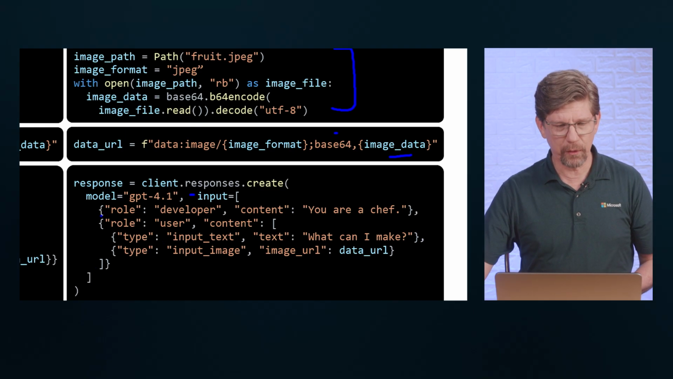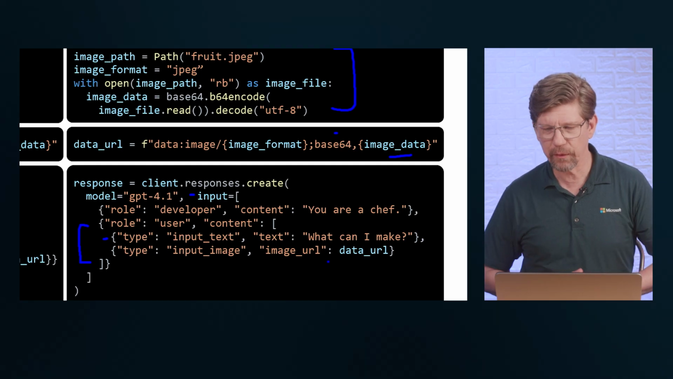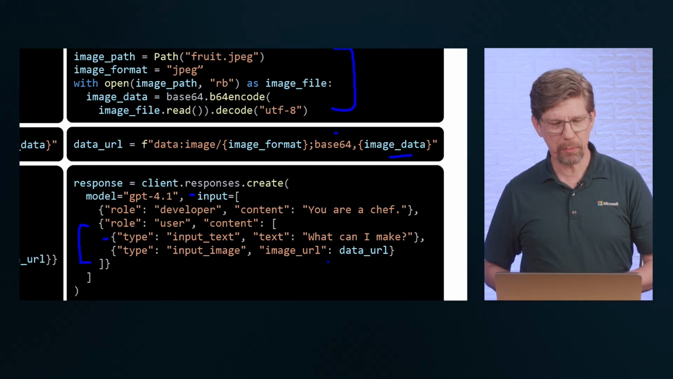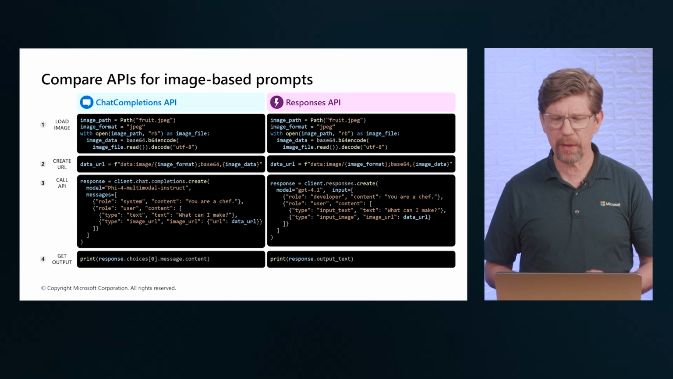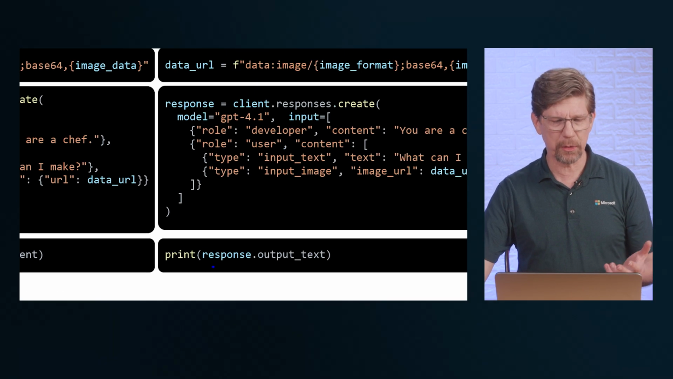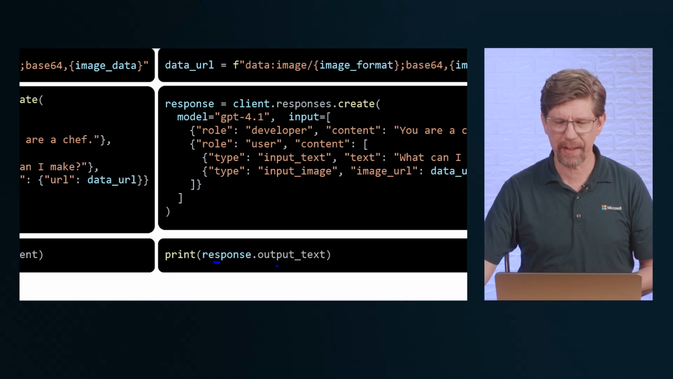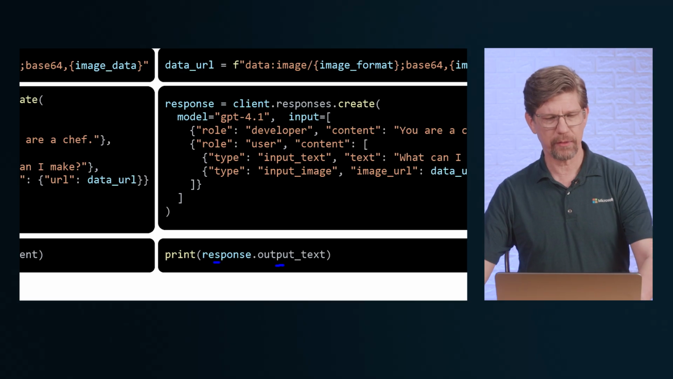and then our content. And just like before, we can have our text in there, what can I make with it, and our image URL, same component as before. So not really much difference between the two. Might be a little bit easier to use the response API if it's available to you. And again, because we are asking for text as a response to come back, we're just grabbing output text.